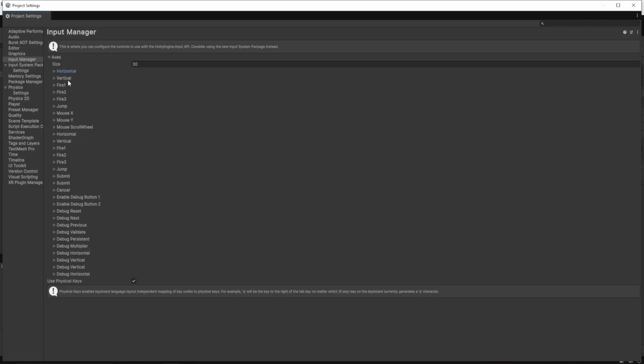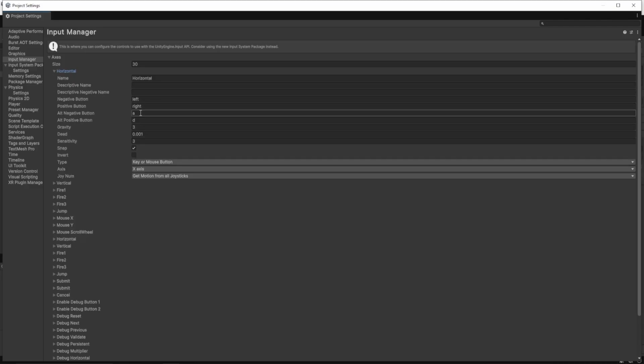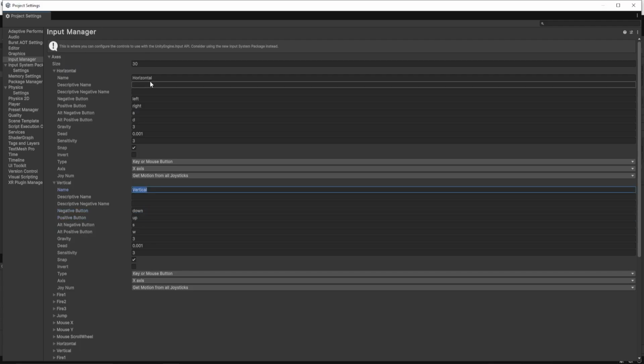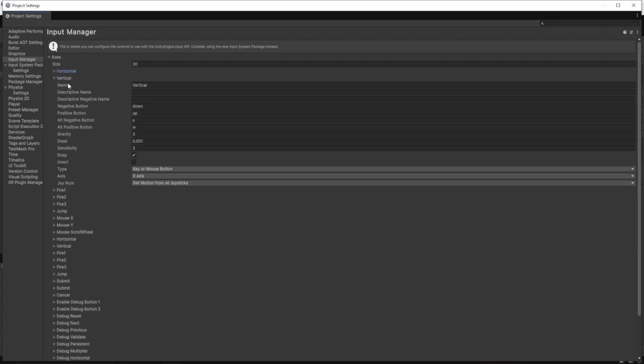So horizontal and vertical is basically your WASD. Here we see there's AD. You could also change this out if you want. And then here there's SW. But aside from that, it can also take the arrow keys of your keyboard. So currently there is horizontal and vertical, which is what we're reading.